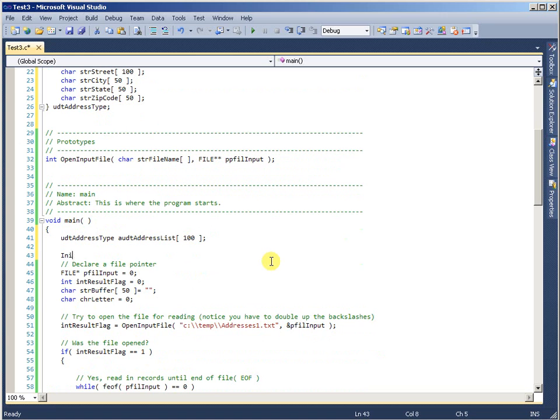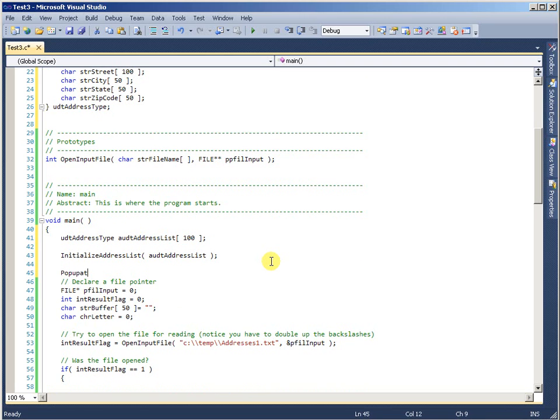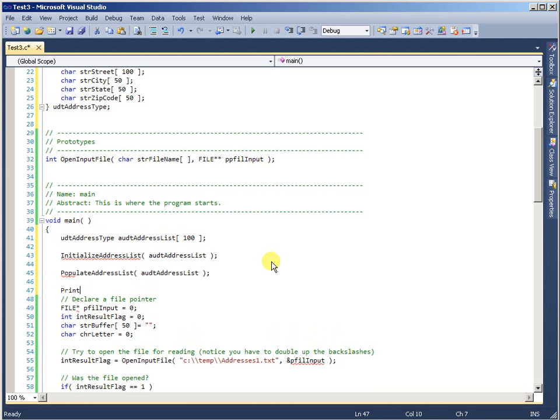And what's the first thing I need to do? Well, I need to initialize my address list. And I'll pass in the UDT address list there. The next thing I'm going to have to do is populate the address list. And I'm going to pass in that whole thing right there. And finally, I'm going to print the address list as per the instructions. UDT address list.